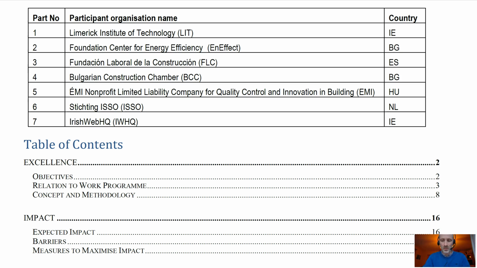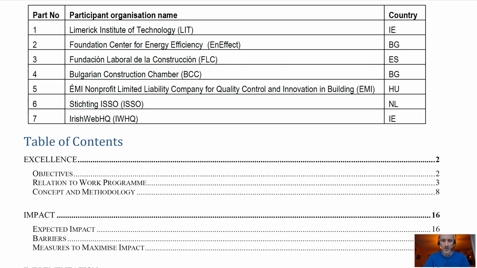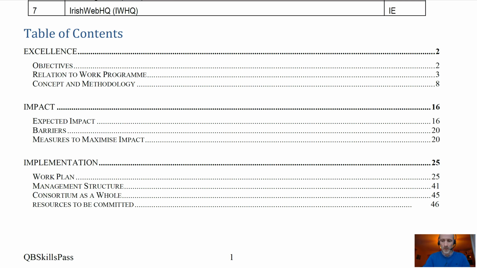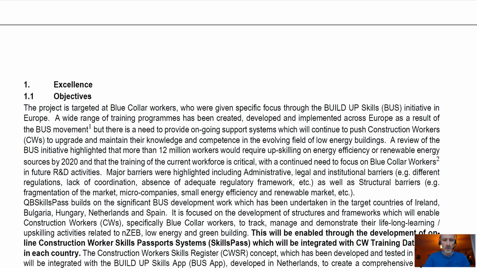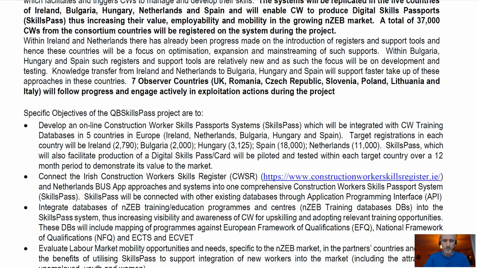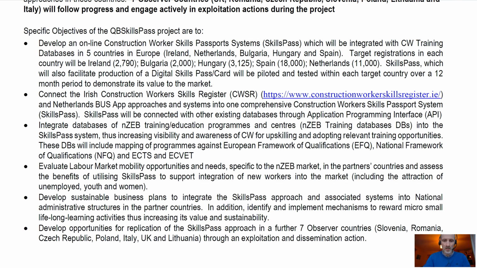So then this is the description. As you remember, we talked about the sections on excellence, impact and implementation. So quickly just scrolling down, so firstly we're talking about the objectives. So here's our key objectives. So you can see in particular we started talking about numbers in the area very quickly so that the evaluator can see this, the scale of the project that we're talking about.